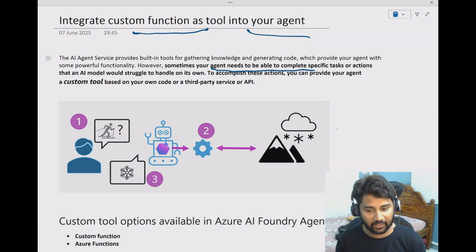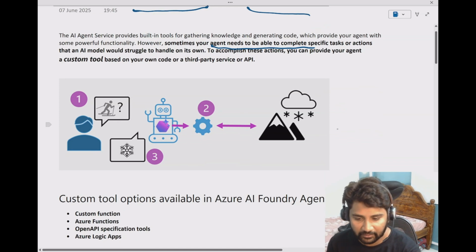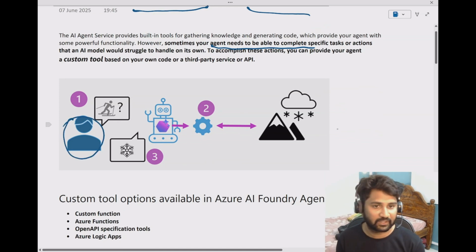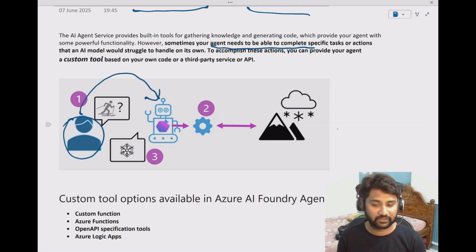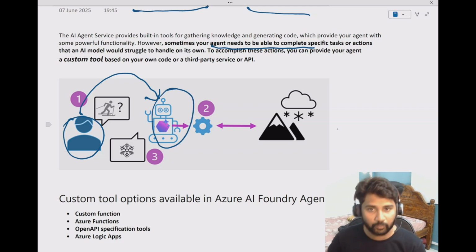So in such scenarios, I can write a function and give it to my agent. If you see this diagram here, this person maybe wants the weather information, and this person is interacting with the AI agent here and requesting it to provide the weather information. Now my AI agent should be able to provide that weather information, but it doesn't have it, right?